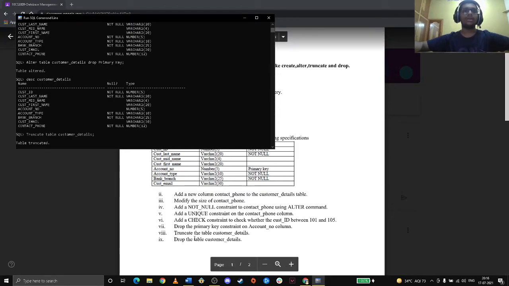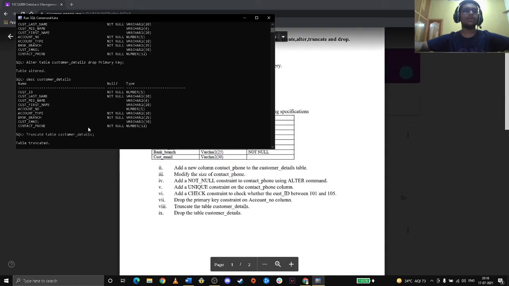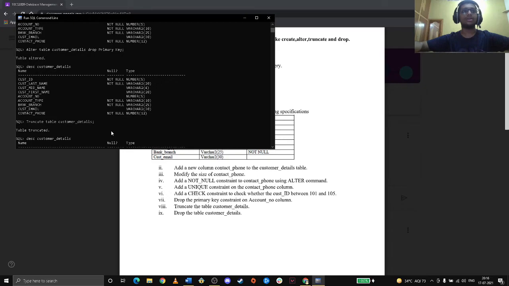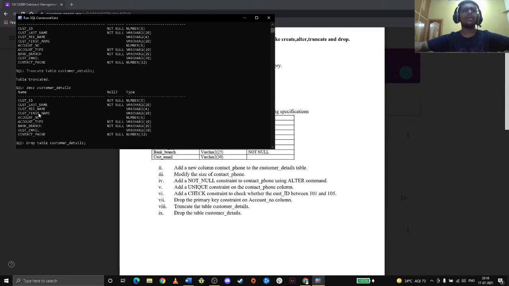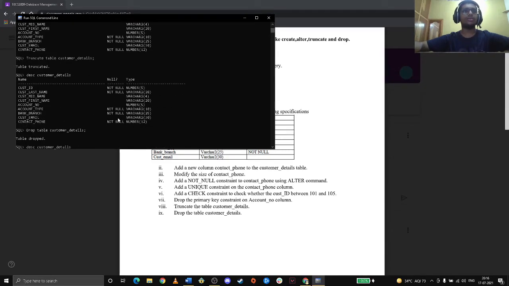Now truncate the table customer details. For truncating, we just need to give truncate table customer details. So it will truncate the table. We can't see any changes over there, because it will only show the values part.